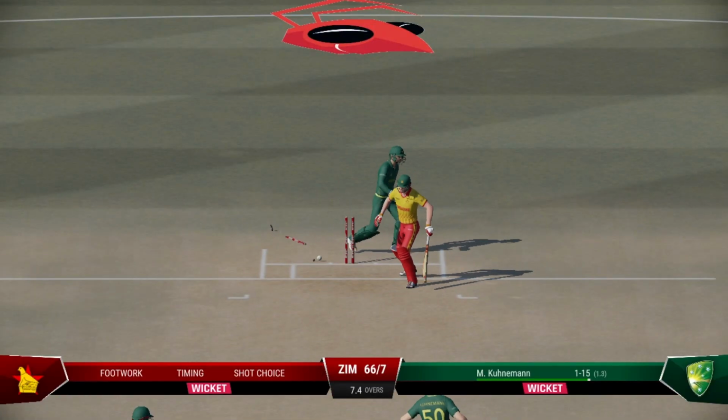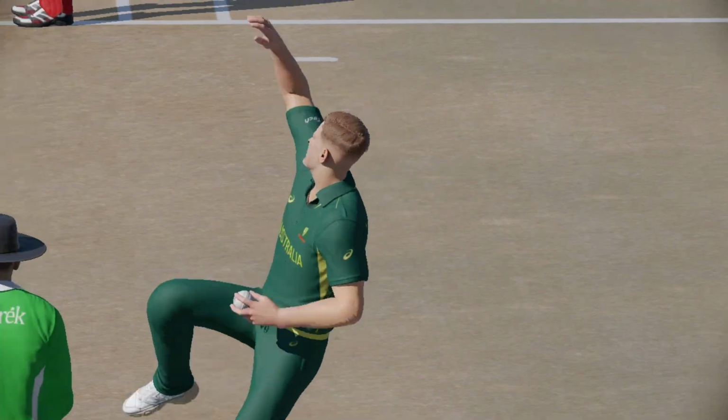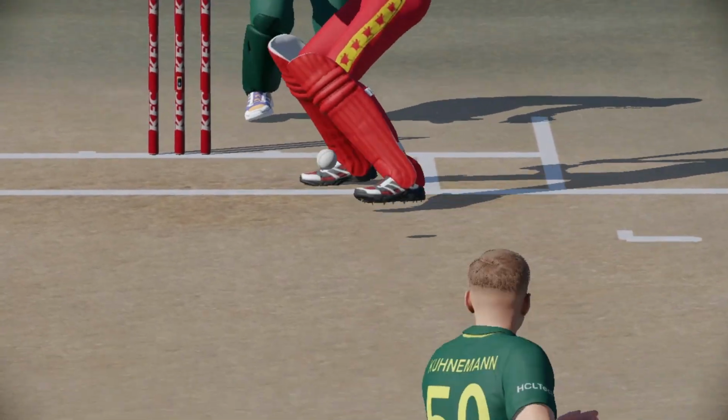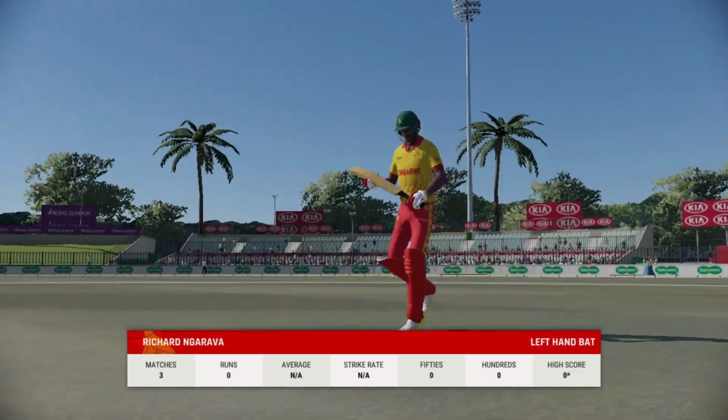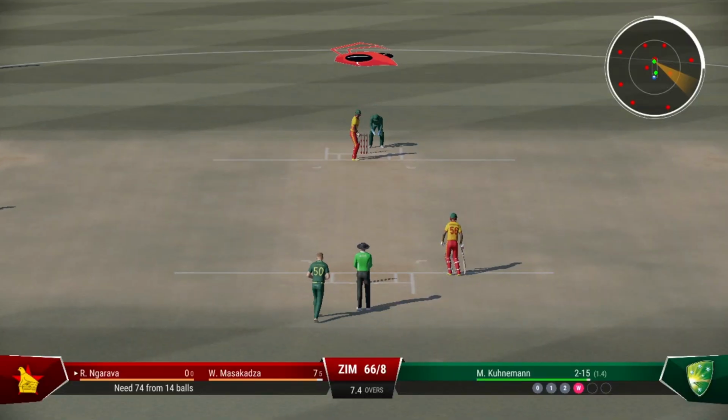Bowled him. He played it a little too late. He missed it completely, Graham Creamer. And Matt Kuhnemann gets his second wicket. A huge spin. Graham Creamer goes for 3, 66 for 8 now. Richard Nagarwa comes in at number 10. 74 to win off 14 balls.